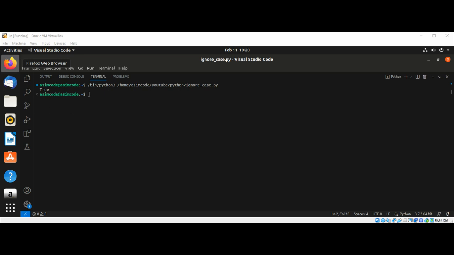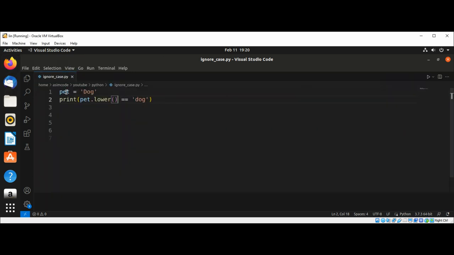no matter how the value dog is formatted, because the test is now case insensitive. We are comparing both lowercase characters. The lower method doesn't change the value that was originally stored in our pet variable. Let me close this. So the original remains the same, and you can do this kind of comparison without affecting the original variable.